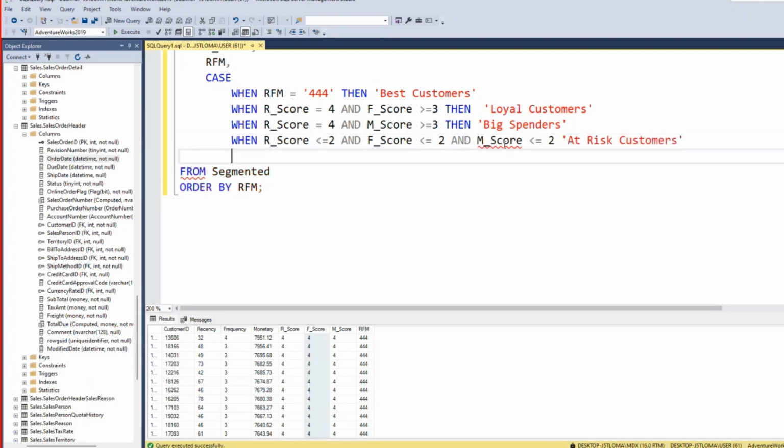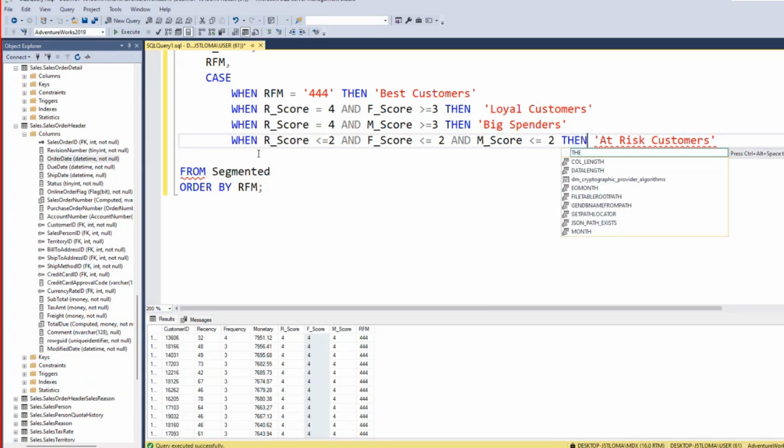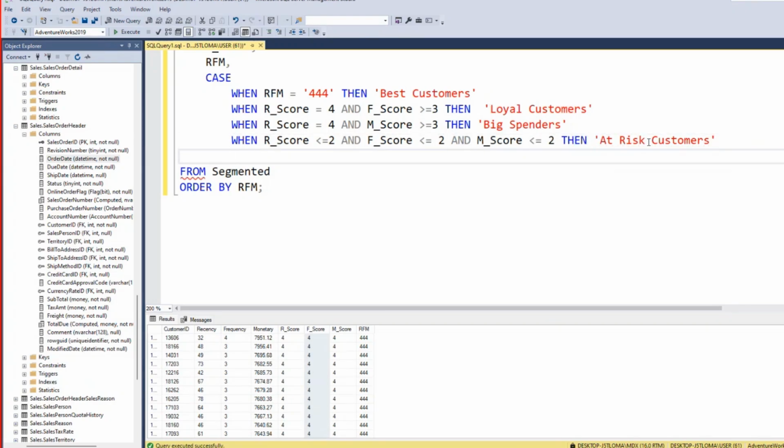customers. Okay. So the system automatically pays attention to them. So the system will flag them as at risk customers. So we need to look at them very fast before we let them slip away from us.